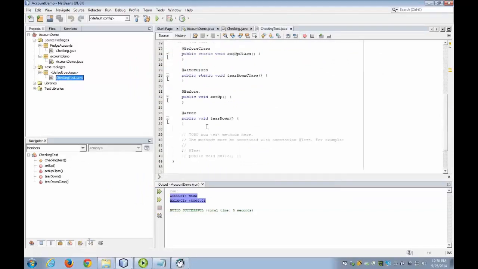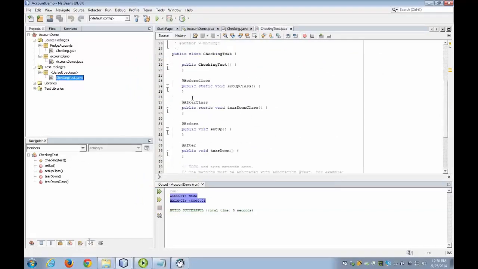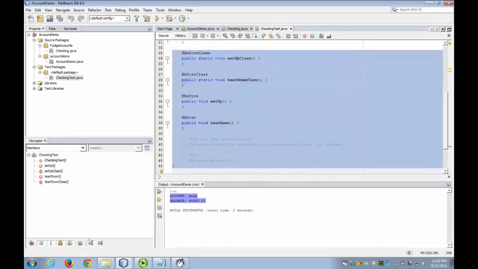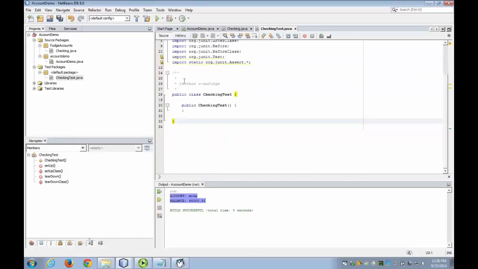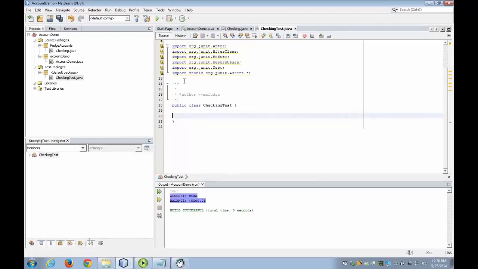Now there's a bunch of boilerplate code that it puts in here. I'm not going to use any of this, and just so that it's easier to read, I'm just going to get rid of it all, right? There's my constructor for checking test. I'm not doing anything in there. I don't even need that. And then now what I'm going to do is write some test methods. So when I write test methods, rather than saying override, they say test.